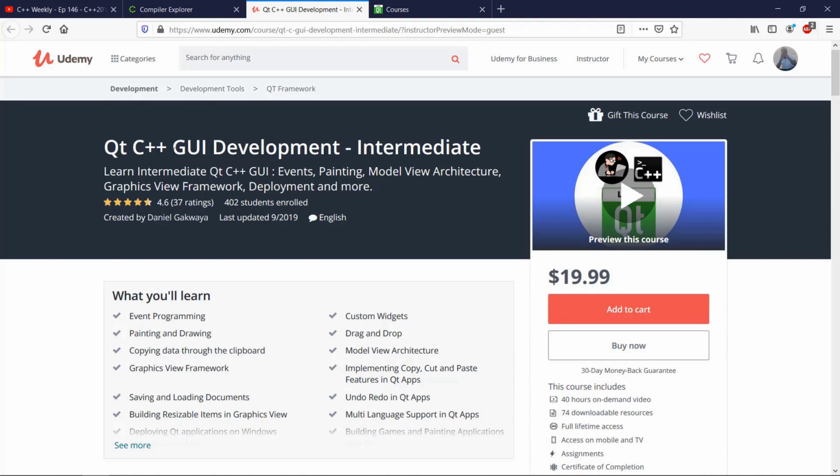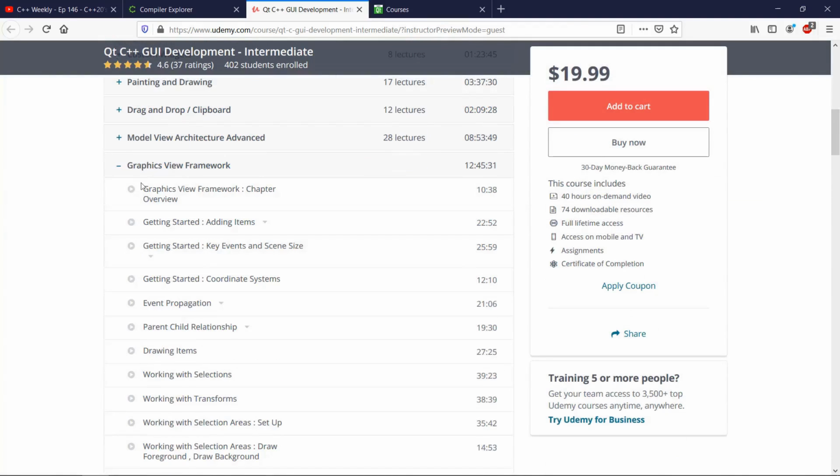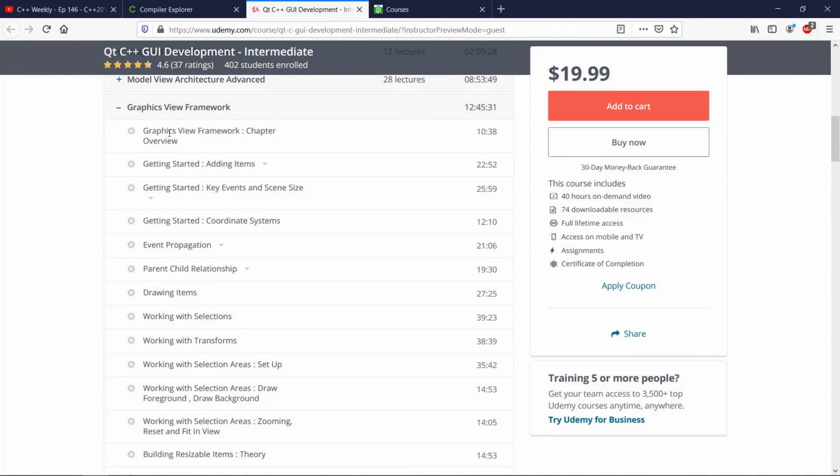This video is part of our Qt C++ GUI Development Intermediate course, and we will be using the basic knowledge we learned from the Graphics View Framework chapter.